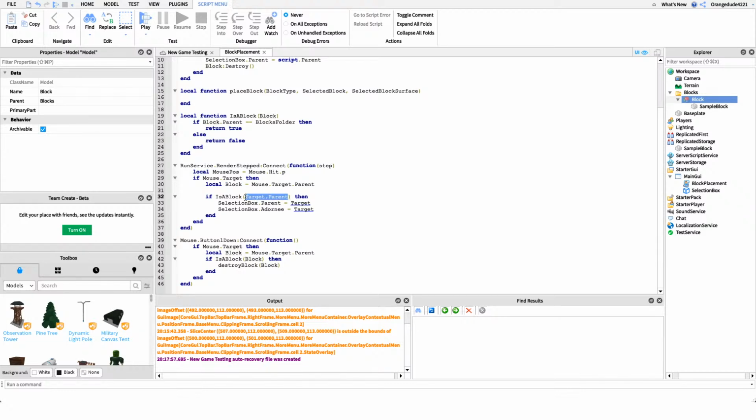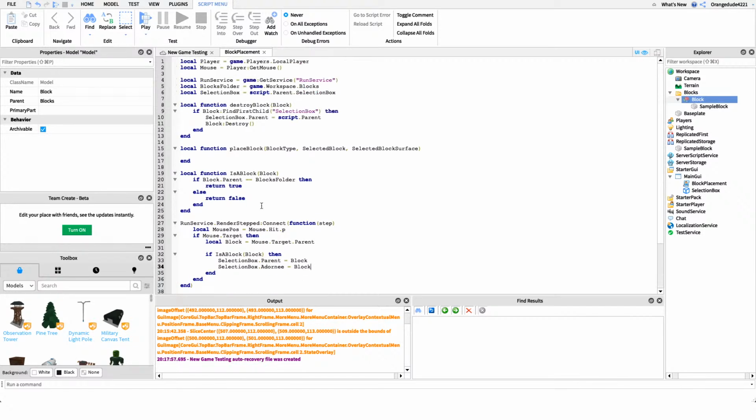So if is a block, selection box dot parent equals block. You can do it like that. It's good to do this ahead of time anyway, just so that we don't have to worry about it later on, and we don't have to change a bunch of things. So it's good to do it right now.